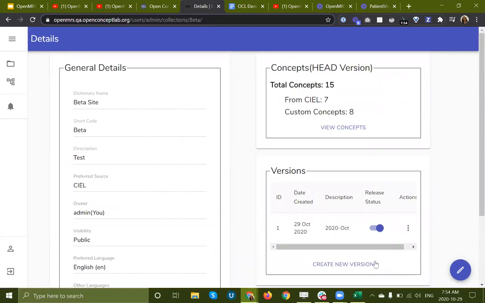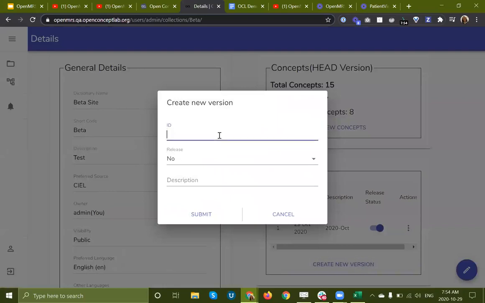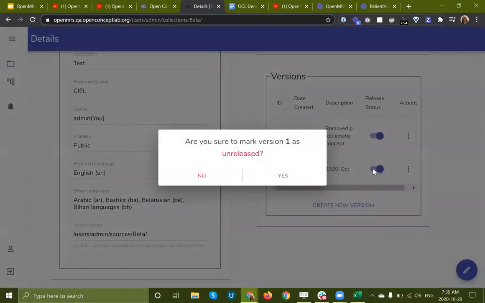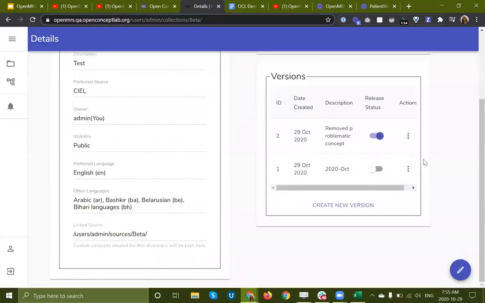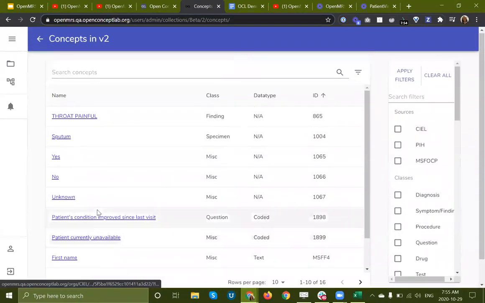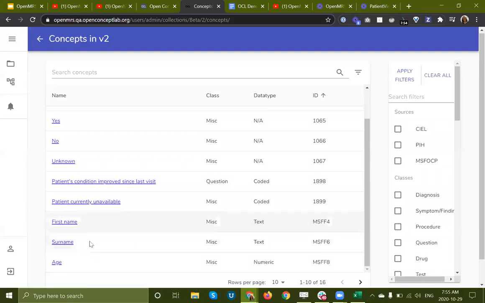So how can I manage that? Well, first, I'm going to create a new version. This is number 2, removed problematic concept. And now I'm going to go ahead and release that second one. And I'm going to unrelease the previous one. And now if I go ahead and look at my most recently released version, I can see that middle name is no longer included.